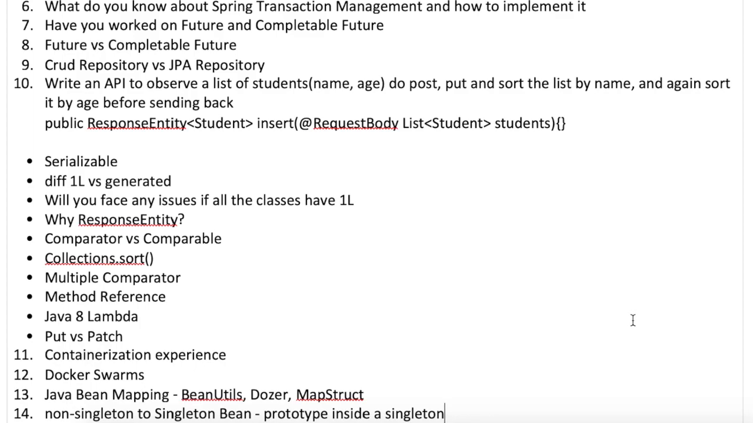Then the common question that every Java developer goes through: difference between comparator and comparable. He was asking me about Collections.sort, and then comes the multiple comparator. So this is pretty new, okay? If you want to do multiple comparisons, there is a dot thenComparing introduced recently, so you can use that to do multiple comparisons. You can do two different comparisons, okay?